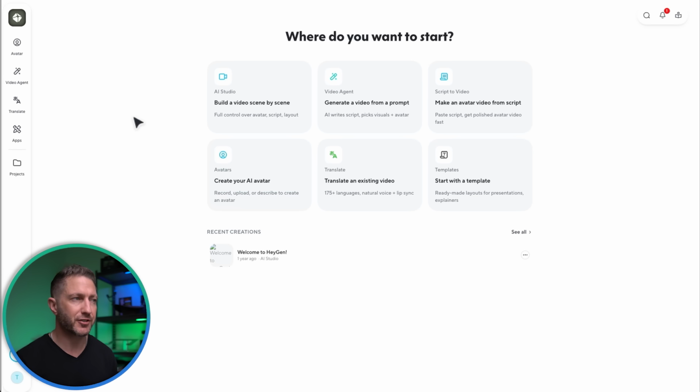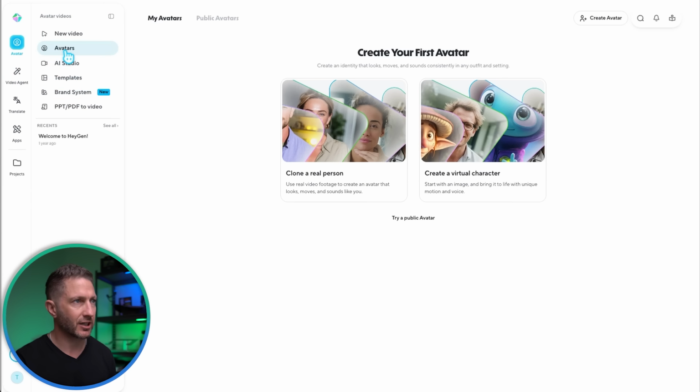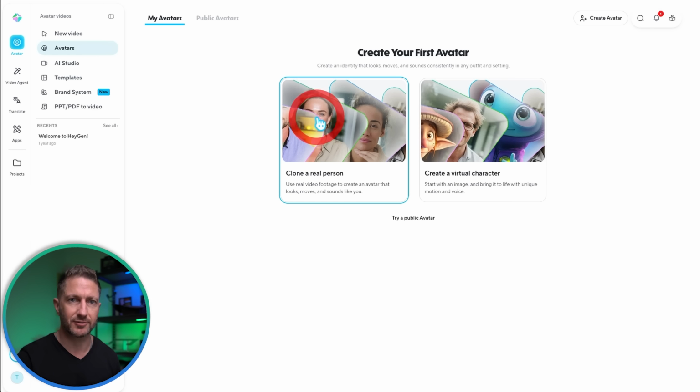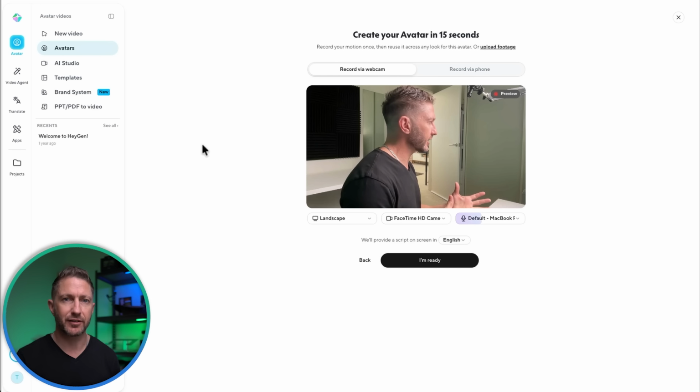Now I've created a fresh free account for the purposes of this tutorial. Once you're inside the dashboard, come over to Avatar, then click Avatars. Then we're going to go to My Avatar and clone a real person. Now this is where we record our 15-second video, which will form the basis of your AI avatar content.